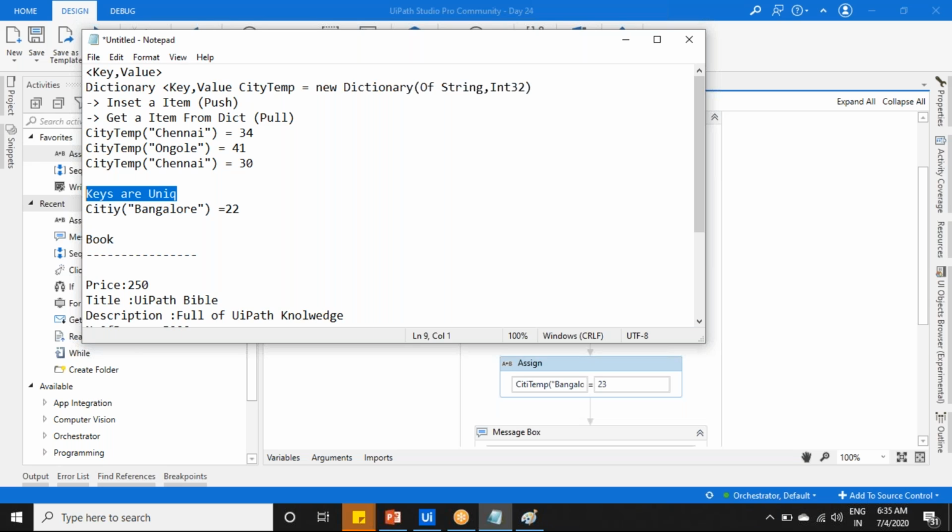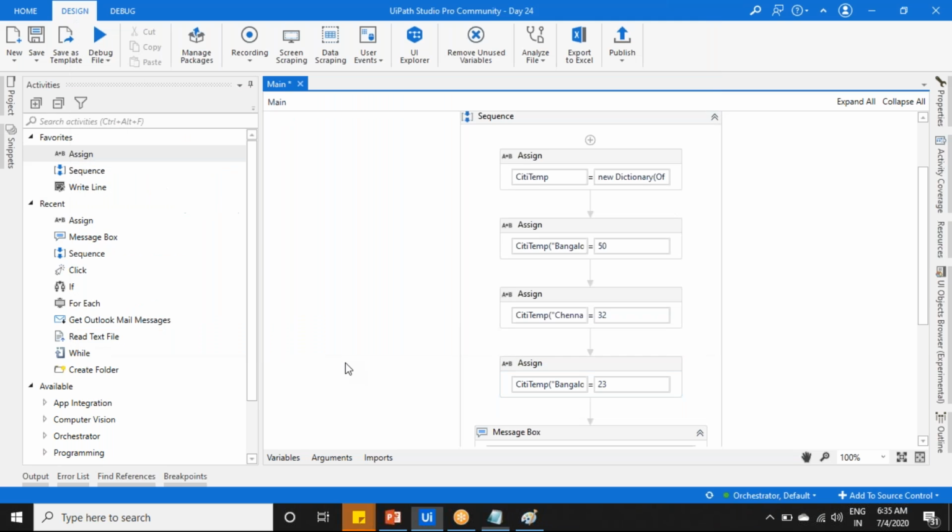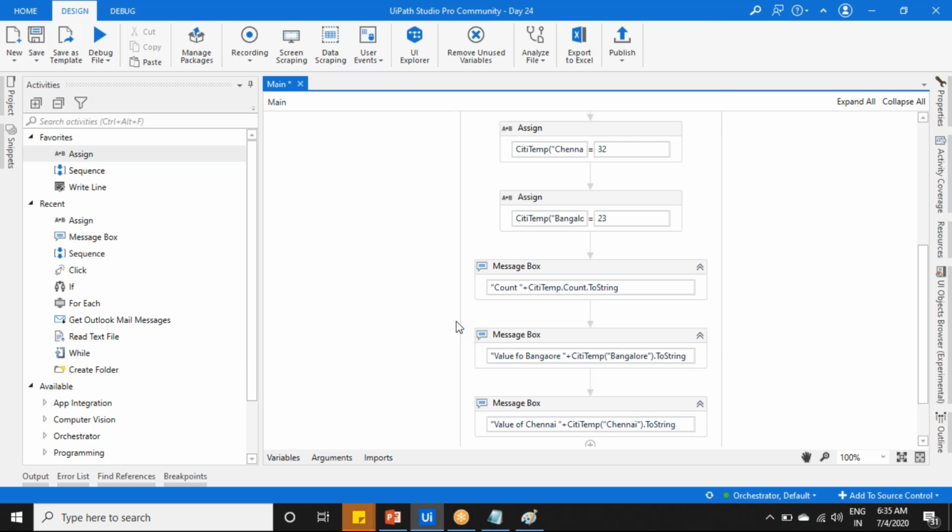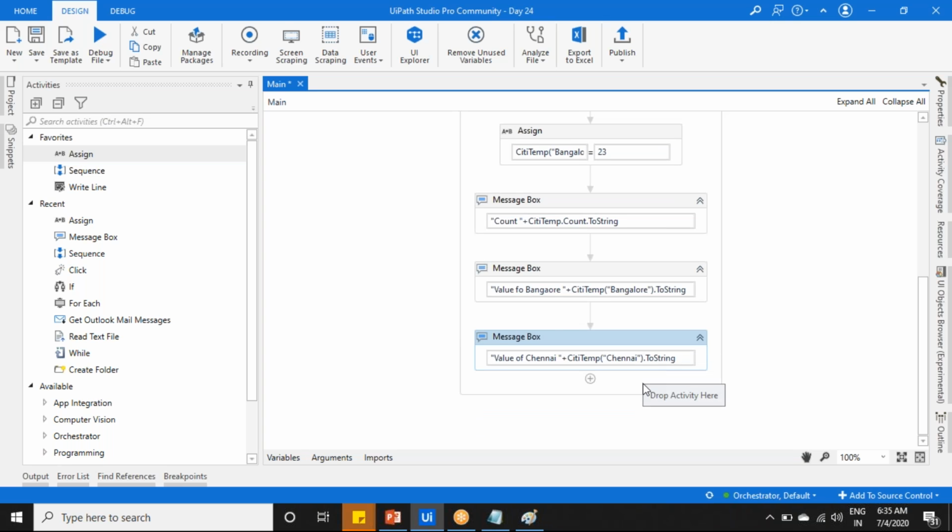Key is already there. It won't throw an error like that. Okay, so it will just override the value which you are providing newly to the existing key. It will replace the old value for that particular key with the new value. That's it. Okay, now you're saying 23, right? In the Bangalore. Okay, Chennai.